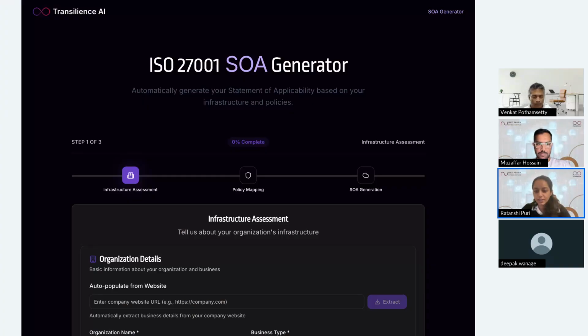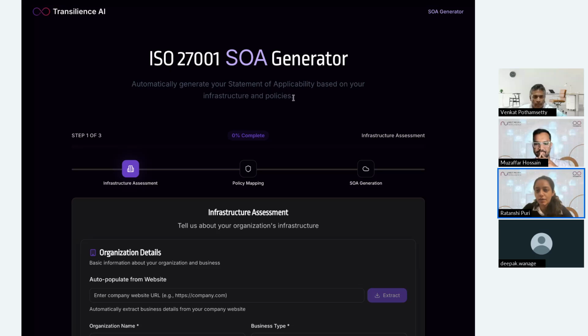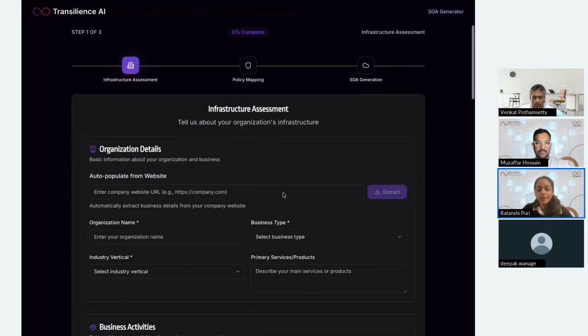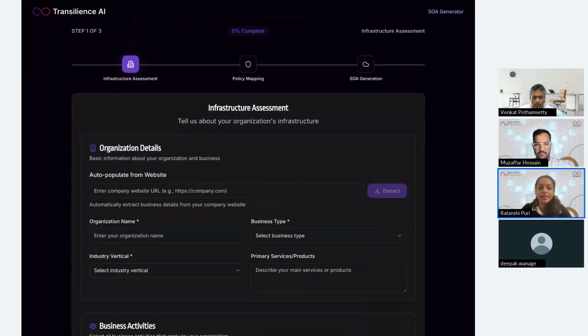So for everybody's reference, I will share this particular link over chat as well. This is something that you can go ahead and explore while we give you a demo of this particular tool. So here we have the ISO 27001 SOA generator. Now while we have created this tool and while we've ideated all of the functionalities that the tool should provide, we've tried to address a few issues that we know organizations face.